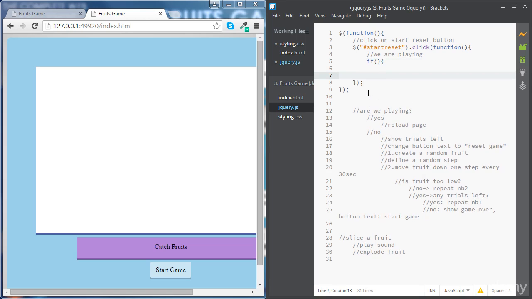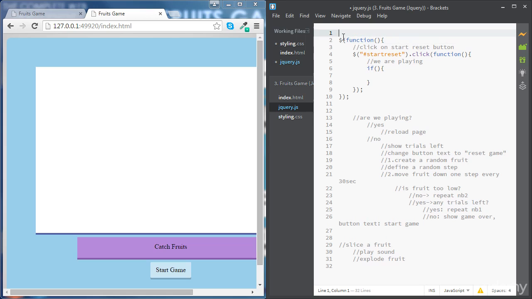So we're going to use an if statement for this. To check if we are playing or not, we're going to need a variable like we did in the maths game. This variable, we're going to call it playing. It's going to be a boolean. All right. So when we load the page, we are not playing. So initially, our variable is going to be false.